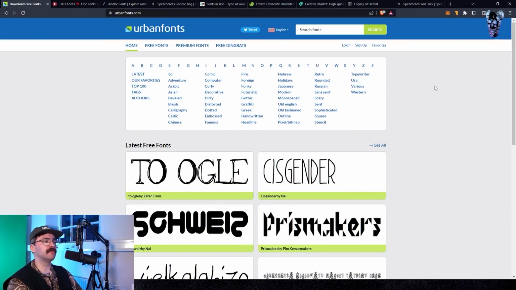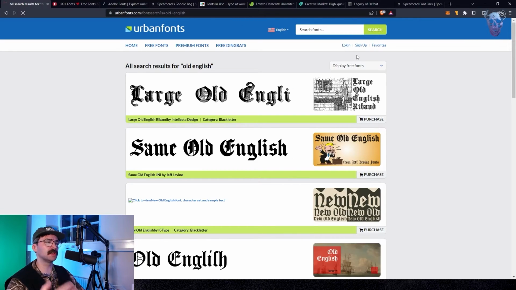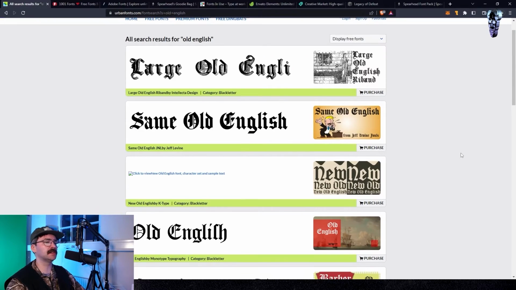Now we're going to move on to fonts, and everybody knows Da Font and these sorts of sites, so I'm going to show you some of my favorites, sort of hidden gems. This one in particular, Urban Fonts, I don't think it gets enough recognition because there is so much good stuff on this. So for example, we'll just type in Old English and see what we come up with, because it's a lot more than just the same old that you see on all the free sites.